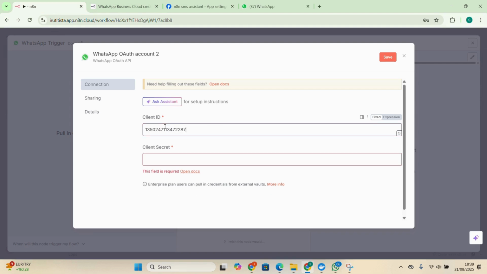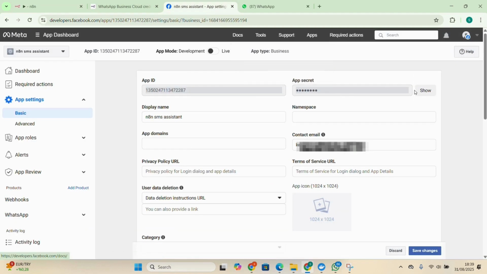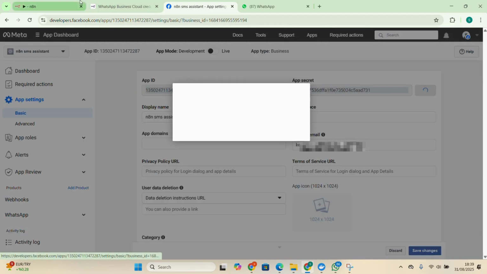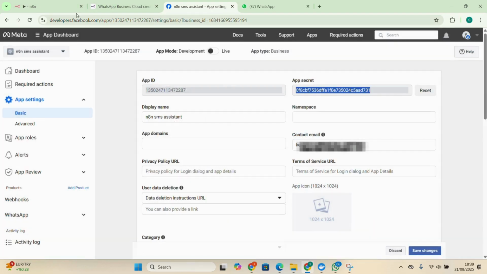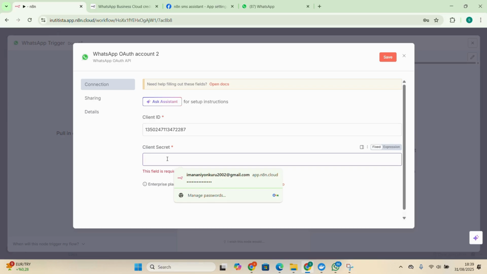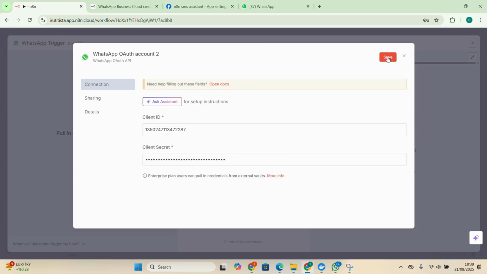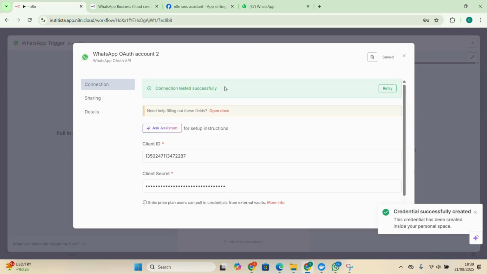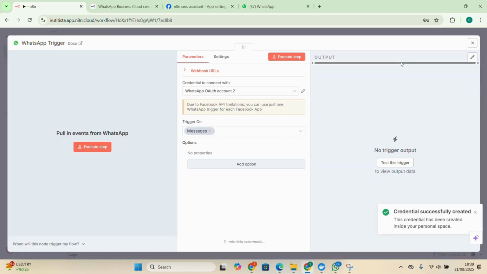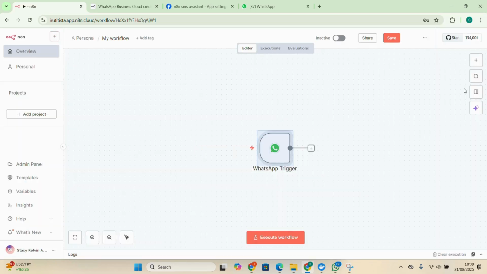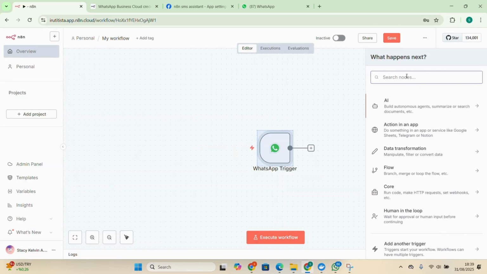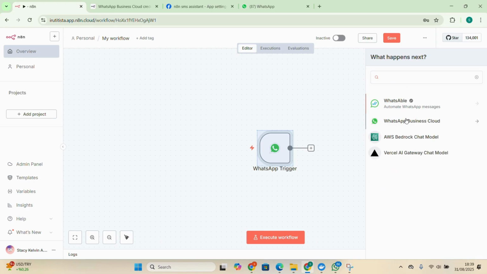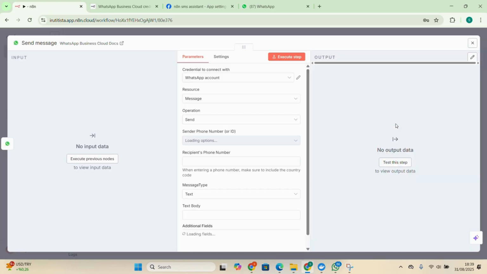I did copy, paste, and here we also do copy, and I will paste it here also, and I will save it. Let's see if it's working, and you see now it's connected successfully. Okay, and for the next one, we also need the one to send a message back to the person who sent the message to our WhatsApp account. So let's go here and again click WhatsApp, but now it's on send message.